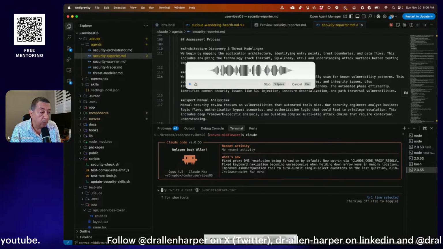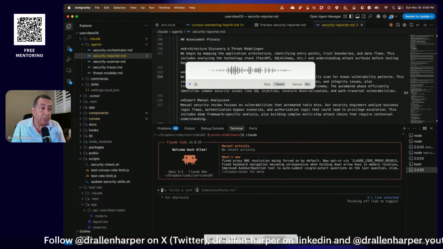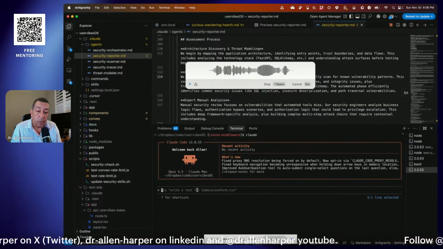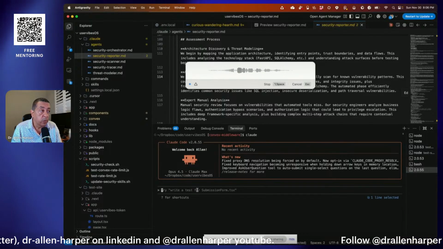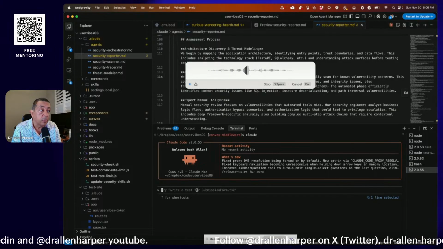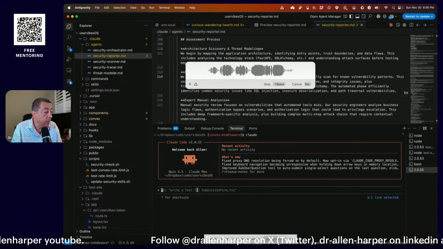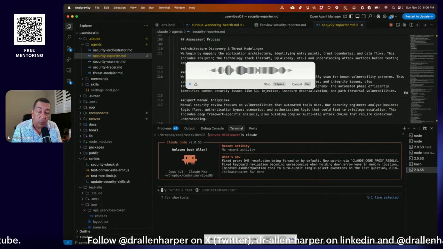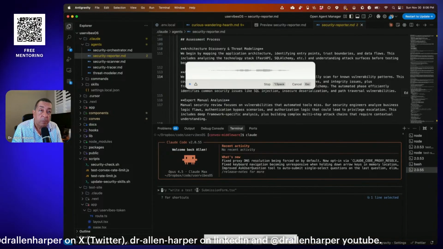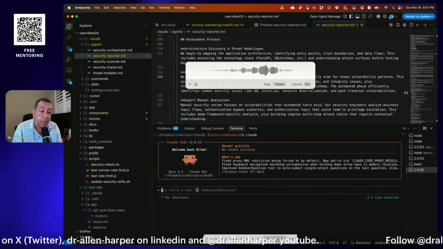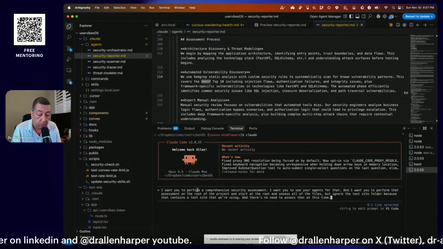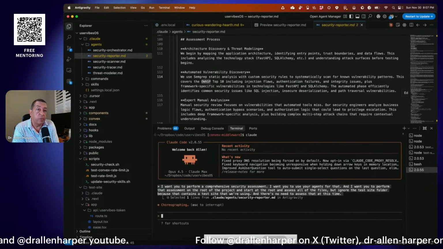I want you to perform a comprehensive security assessment. I want you to use your agents for that. And I want you to perform that assessment on the root of the project and start at the root and assess all of the files, but ignore the test site folder because that contains a test site that we're using, and there's no need to assess that at this time. Okay, so that's going to go off and run.